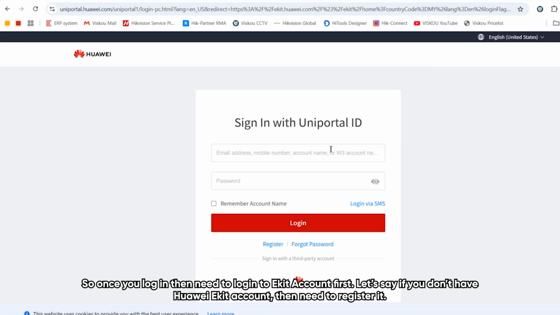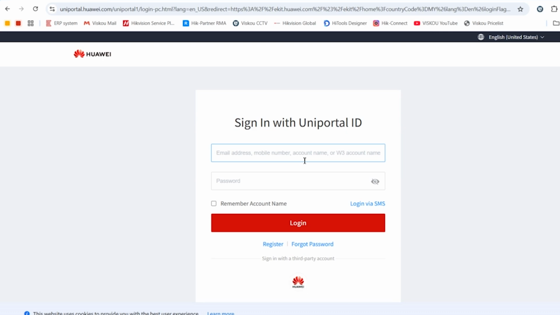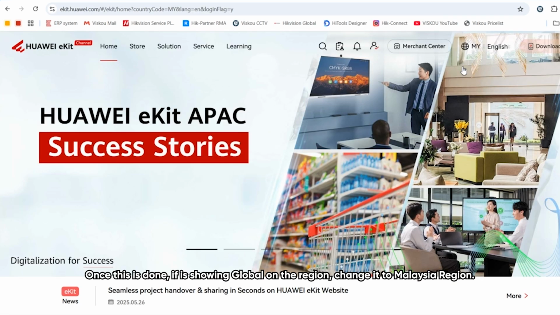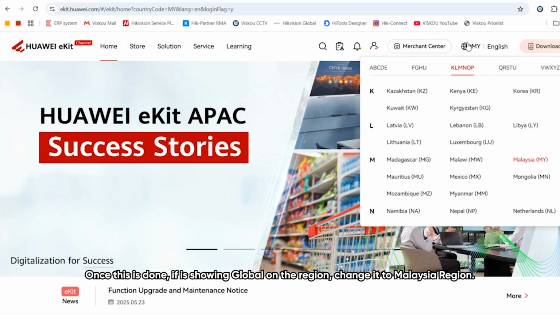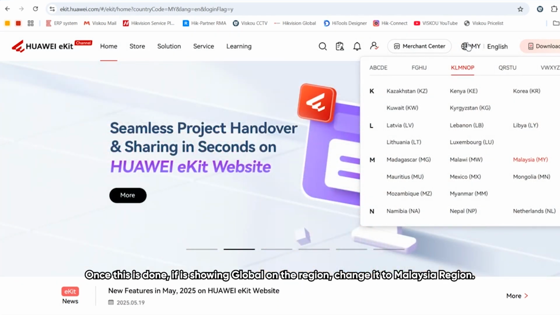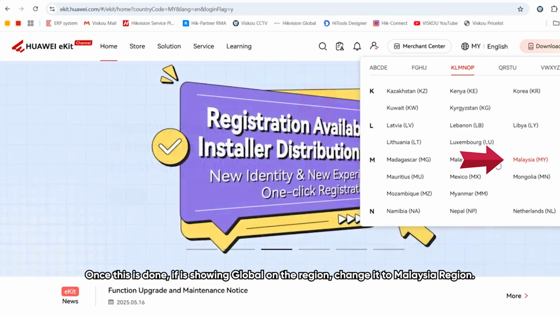If you don't have an eKit account, you need to register it first. So I have keyed in my account. Once this is done, make sure over here it is not stating global. If it is global, you need to go and select the Malaysia country region.